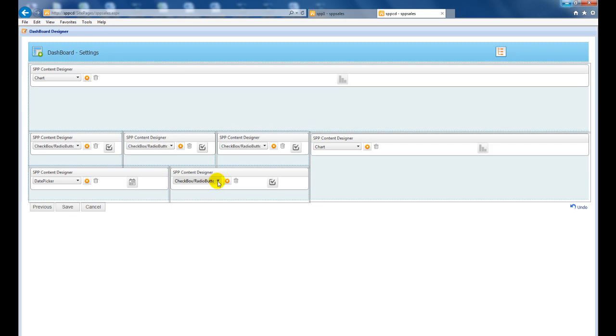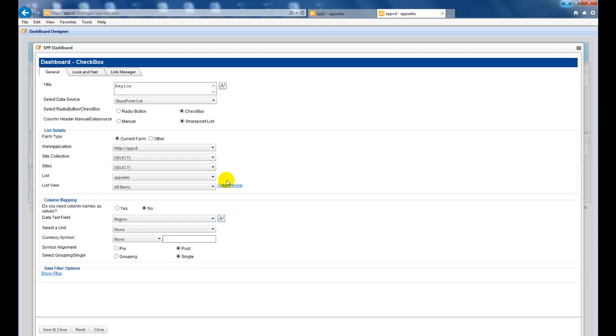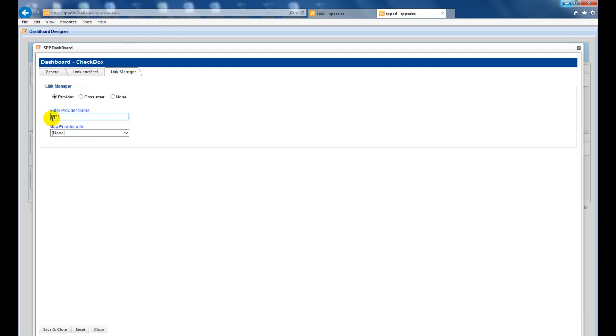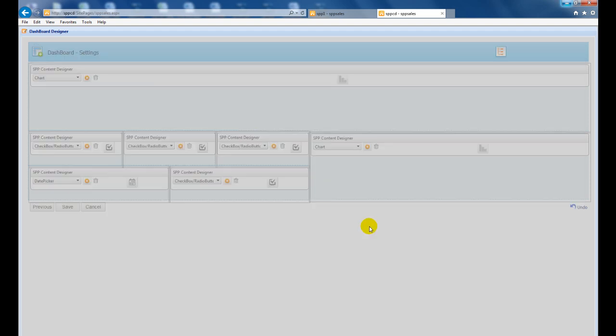I have selected checkbox here. Let me click settings. I've used checkbox, and in the look and feel I've given 2 columns per row, and I have defined this as a provider, a new provider, PP1. Let me click save and close.